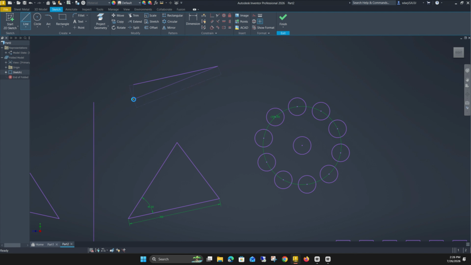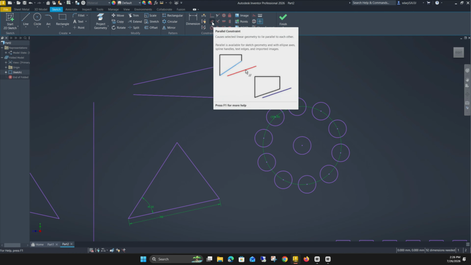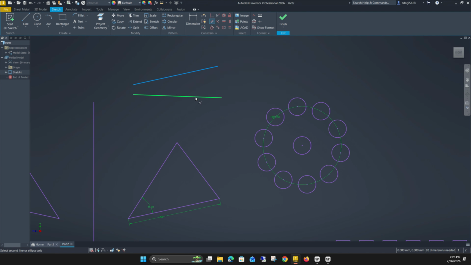Let's say you have this line here. You have another line, and you wanna make it parallel. Let's select the parallel constraint. Select one line, second line. It will be parallel to the second.